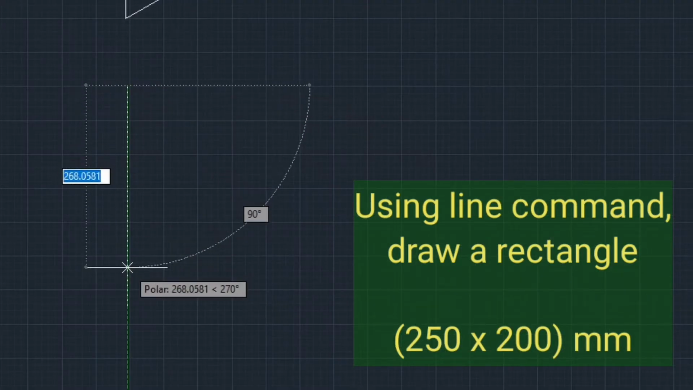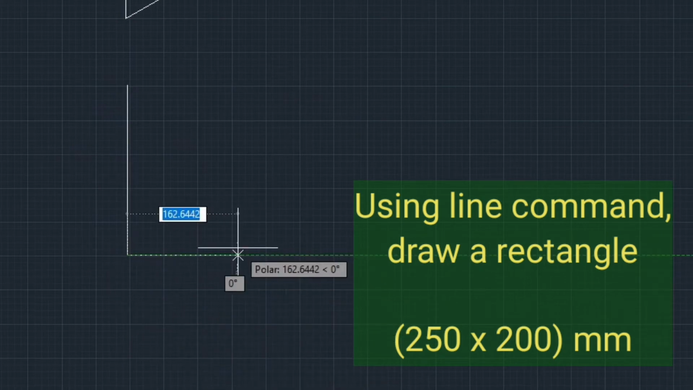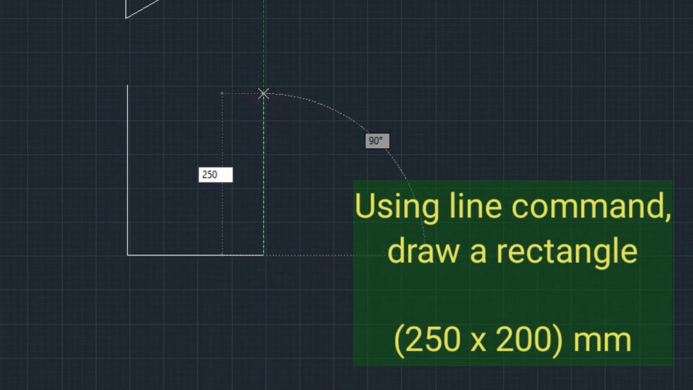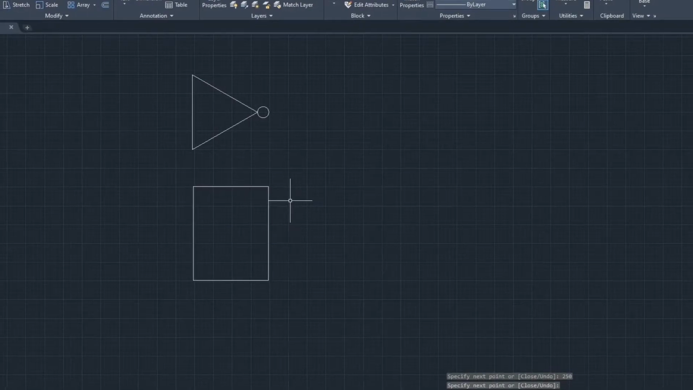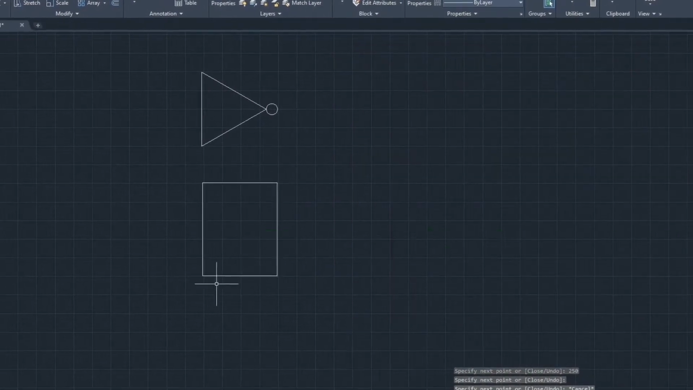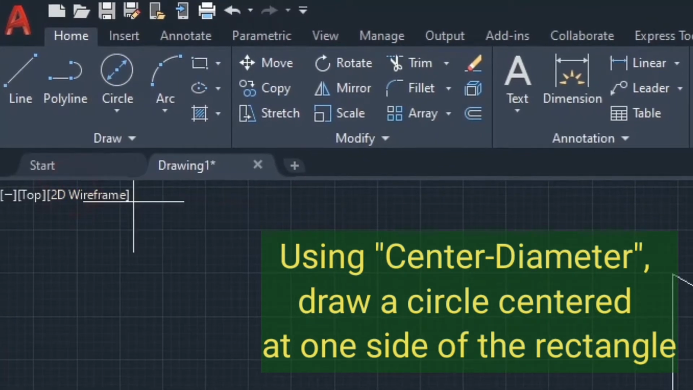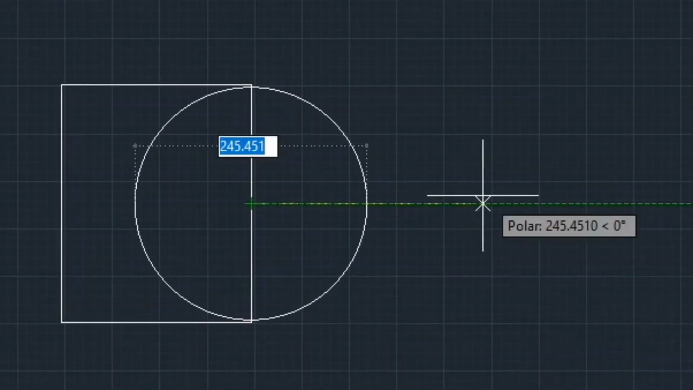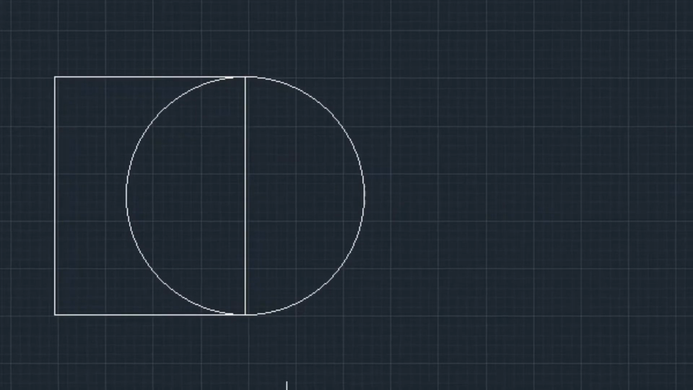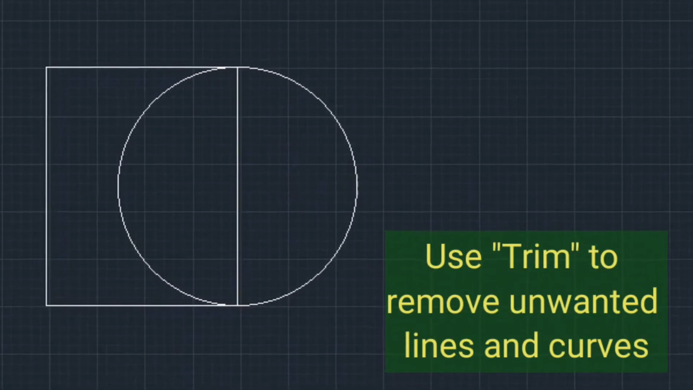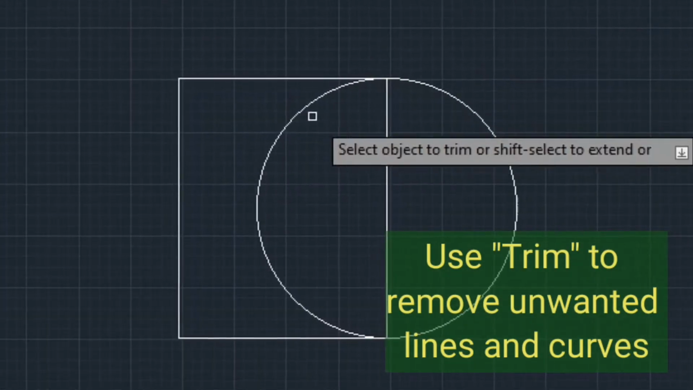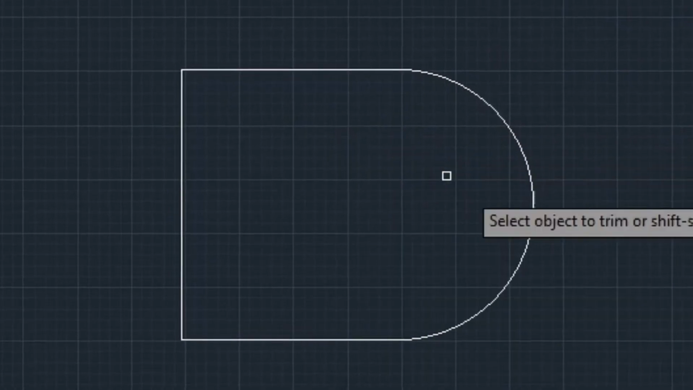Using line command, draw a rectangle 250 by 200 millimeters in dimension. This will be used for the AND gate. And now the curve can be drawn using the center diameter, having its center at one side of the rectangle and having a diameter of 250. Now you can use trim to remove unwanted lines and curves.